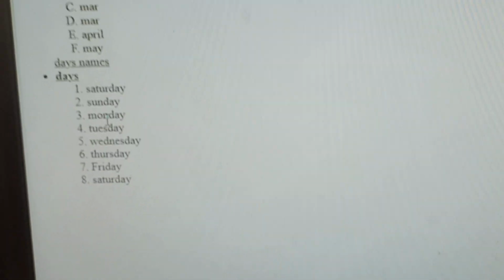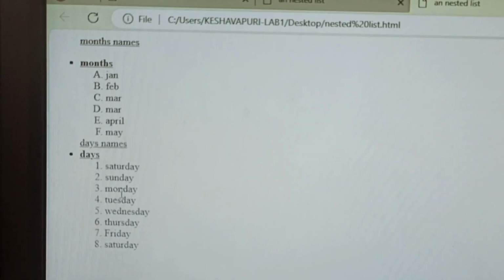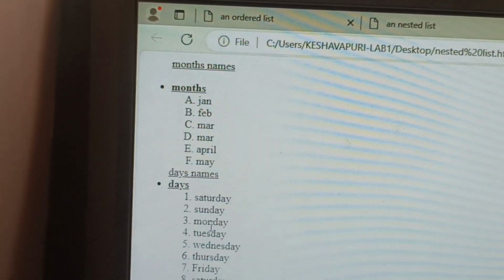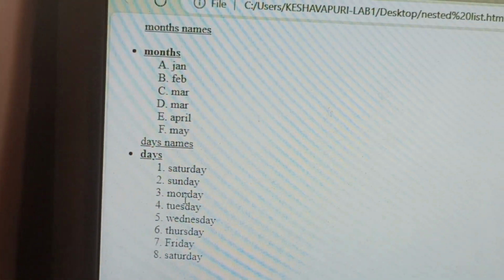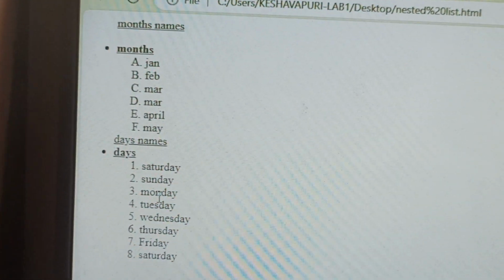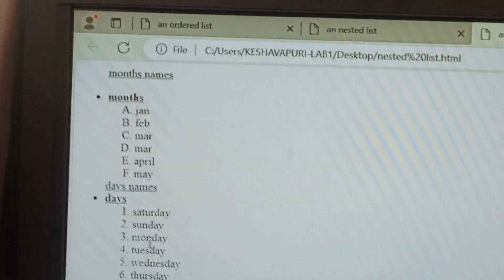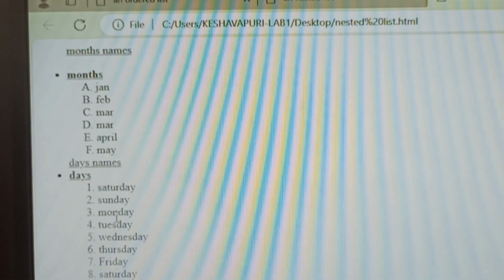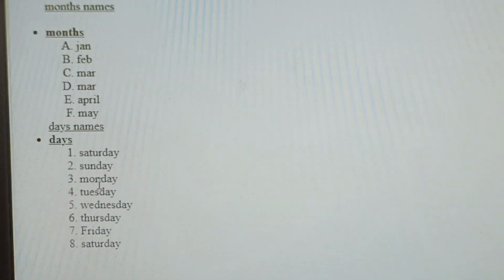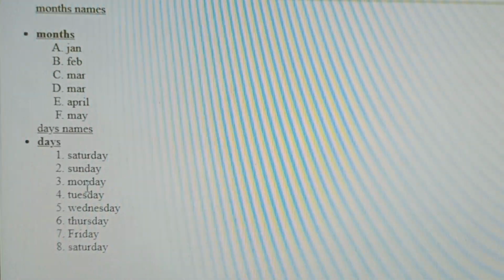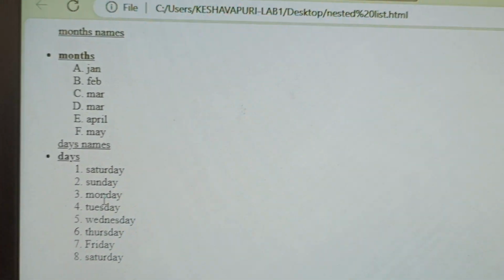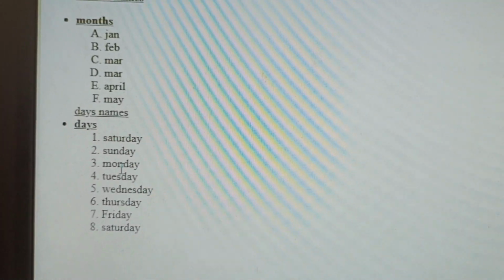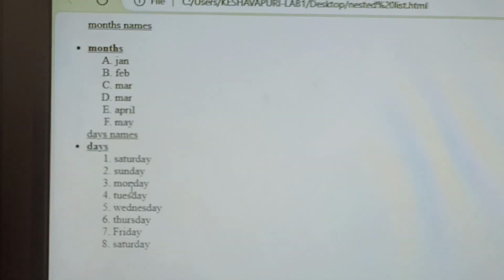Nested list. Now, in the next video I will explain the last one. This is the last HTML topic I will explain: scrollable list box. Scrollable list box means scrolling using your mouse buttons. There are 3 buttons, the middle button is for scrolling. That scrolling model of list I will explain in the last video. In the next video, the complete HTML topic is over. Meet you in the next video. Thank you.